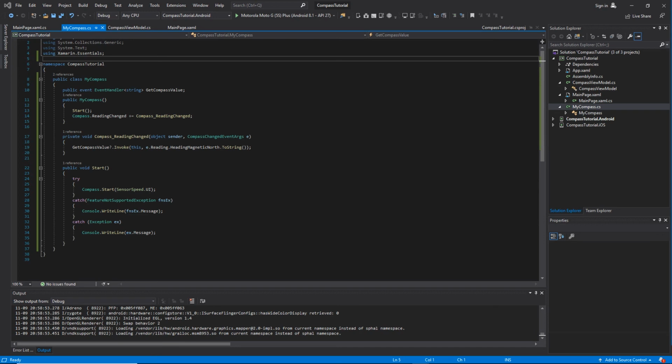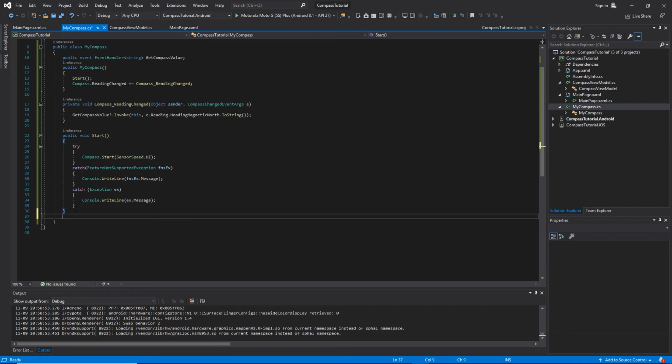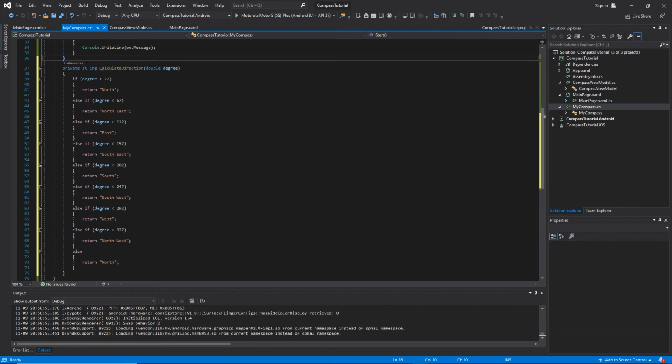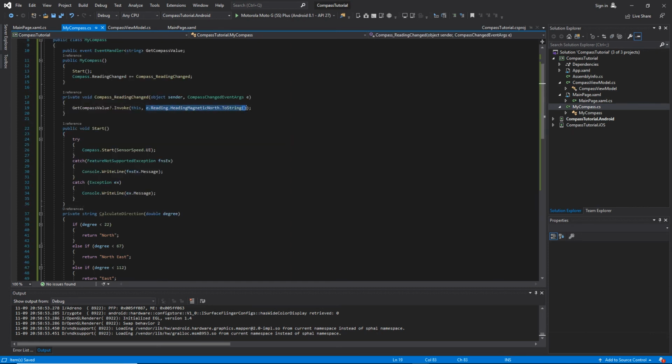So I'm just about to paste in a function called calculateDirection that takes in the parameter of the compass value in degrees. So you may just want to pause it here and copy it, and this just returns a string to tell us what direction we're currently in, so north, northeast, south, etc. So we're just going to do some tidying up in our compass_readingChanged event.